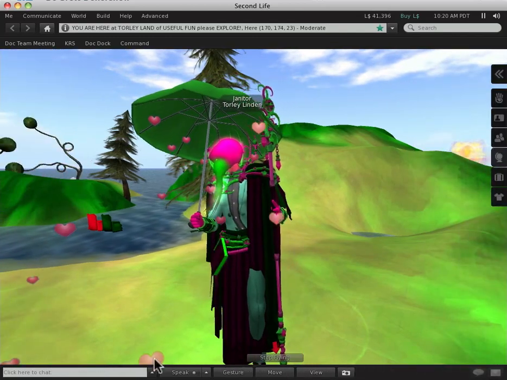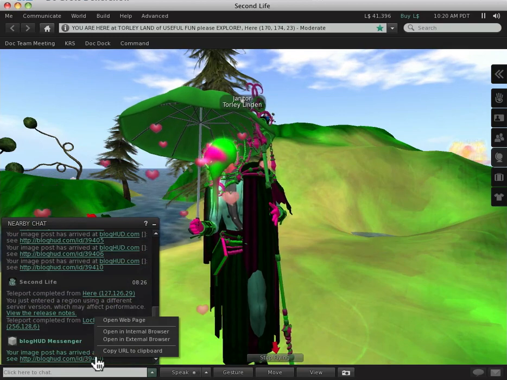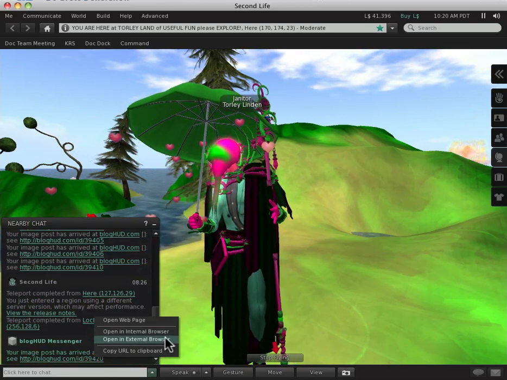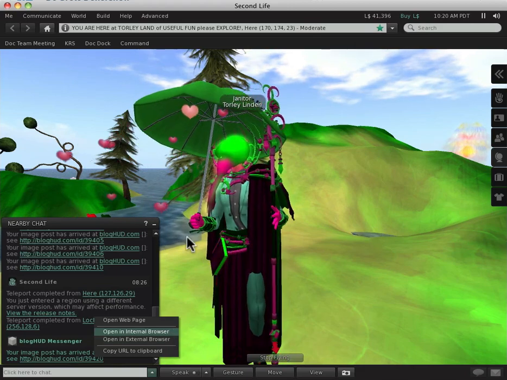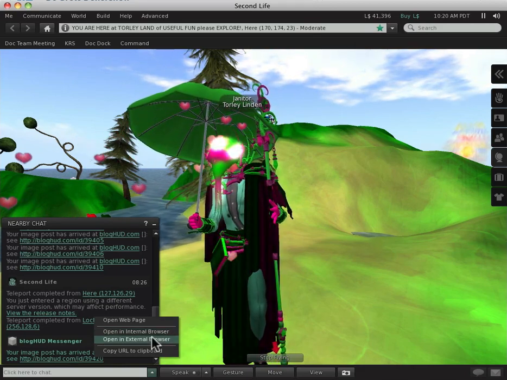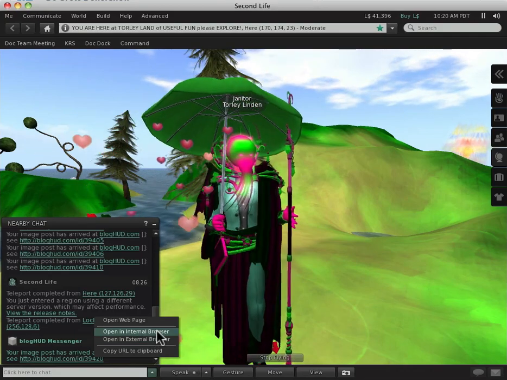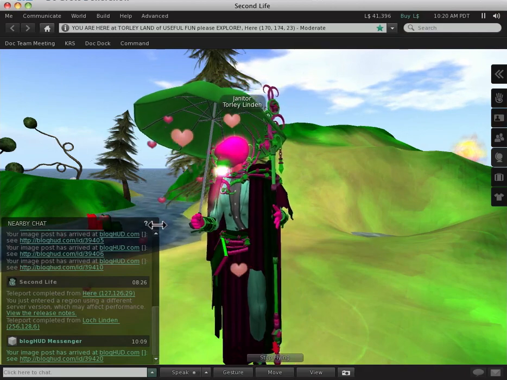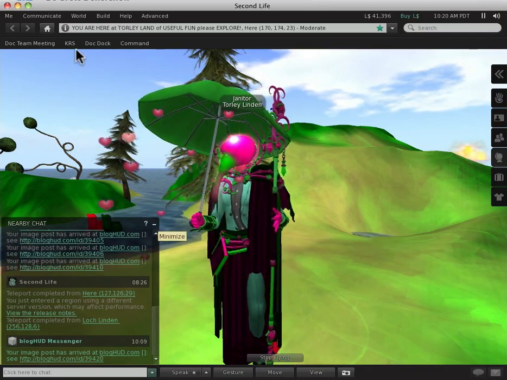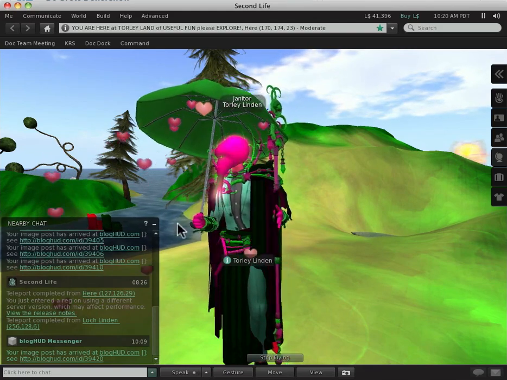Another one would be if you open nearby chat. You have the ability to right-click and select at will if you want to open a URL, an address, in the internal built-in or the external web browser that you've set up. Now, normally this is a preference, but this is a quicker way to just choose that for specific links. For instance, something that you know you want to show on an external browser because it might be too big for your Second Life window for whatever reason.